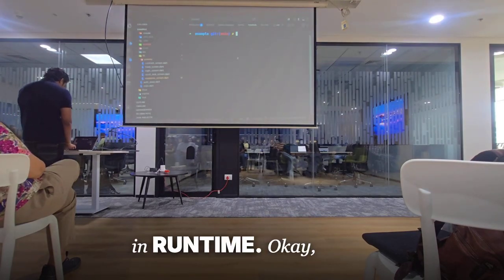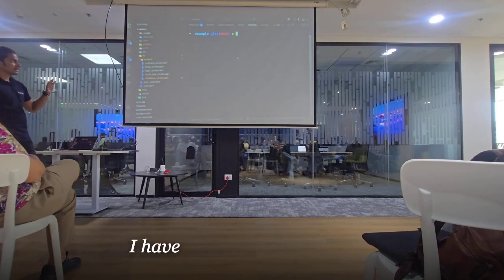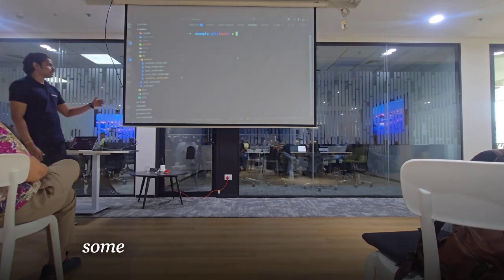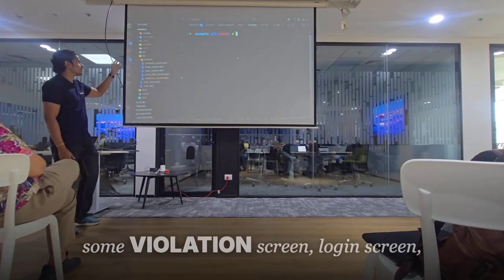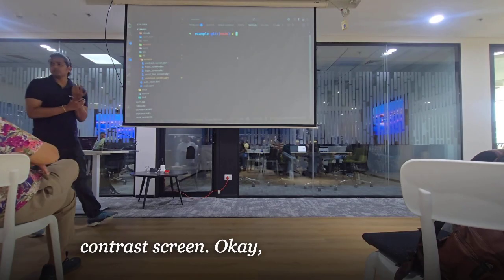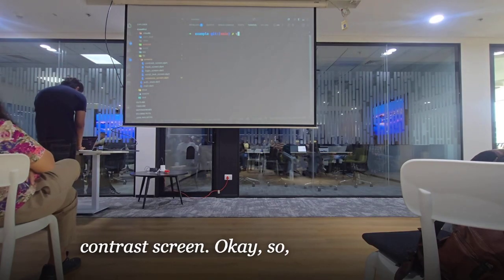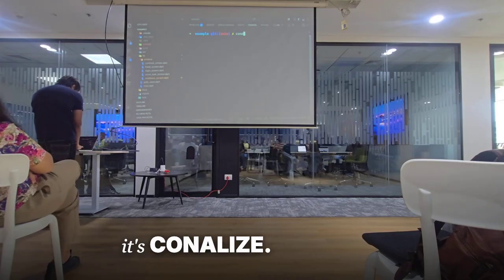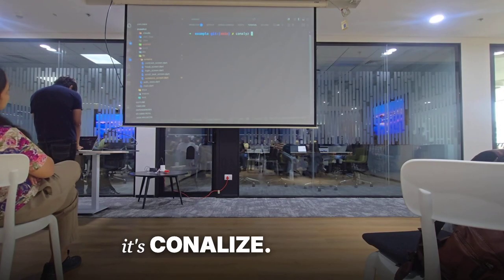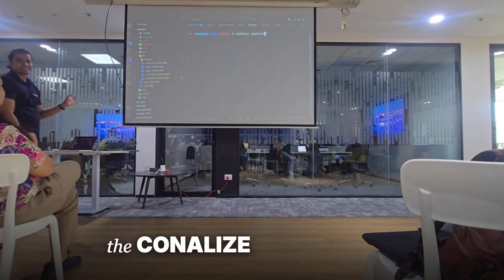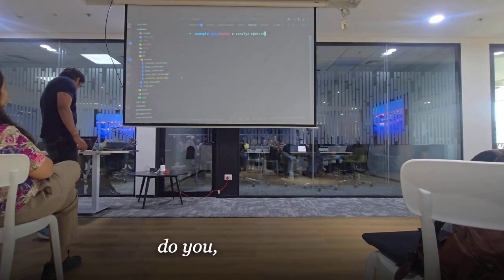Okay, so this is a demo app which I have created, which has some violation screens, like a login screen and a contrast screen. Okay, so basically it's online. First we are going to see the Colonize capture. Let me show you.